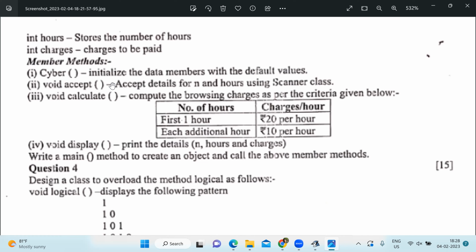If you sat for 5 hours, the first hour I am already taking 20 rupees from you, so that I need to subtract. And for the remaining 4 hours is what? 10 rupees, like that I have to calculate. So 40 plus 20. 20 rupees is for the first hour, and 4 into 10 for the remaining 4 hours.